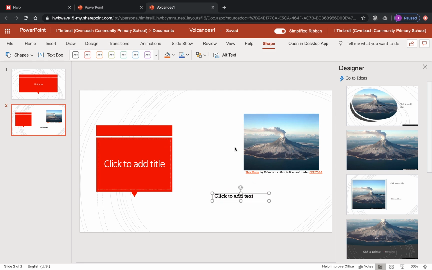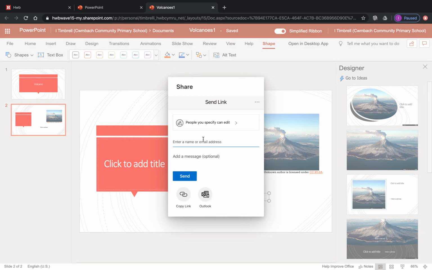So that's how to use the packages. They're all very simple and very straightforward. If they did want to share it with their teacher, or they wanted to collaborate with another friend, they can click on this share button and they can insert an email address there of someone they want to share it with. So I hope you enjoy and can't wait to see the work you produce.